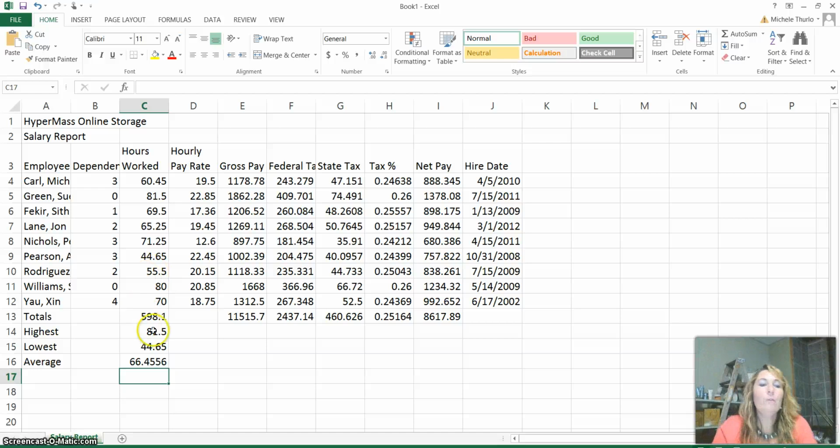So we've learned three different ways to enter in this information. We can use the AutoSum key, we can use the insert function key, or we can simply start typing it.